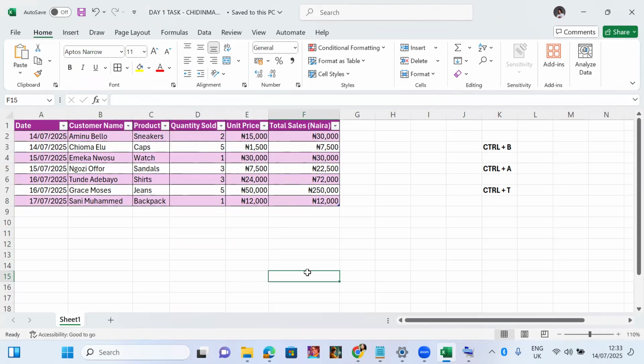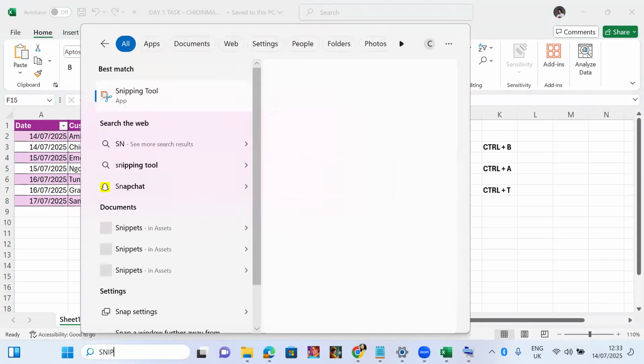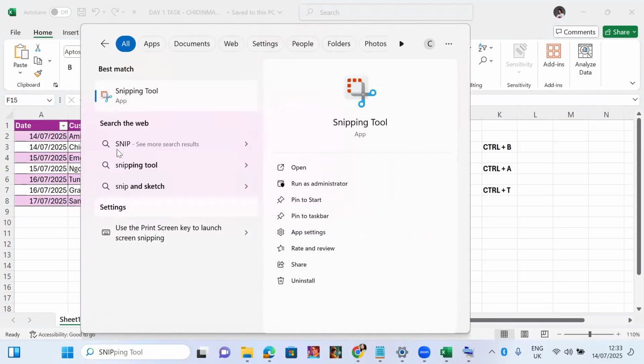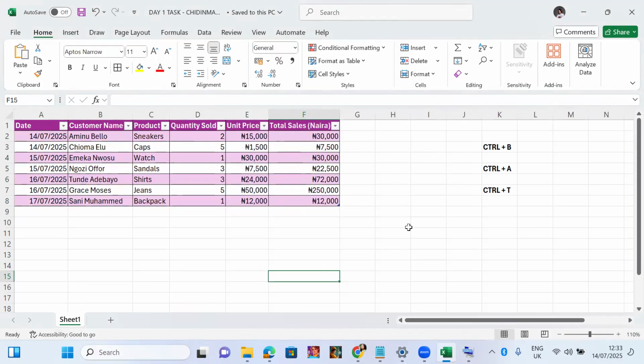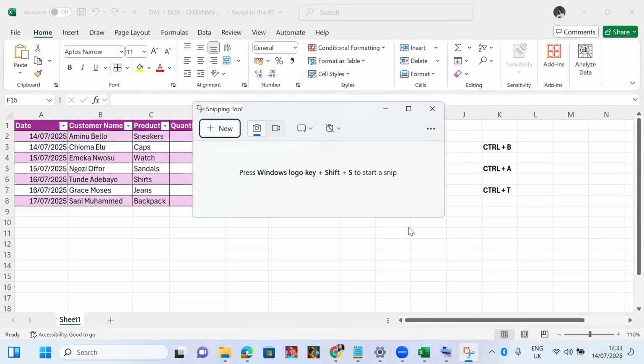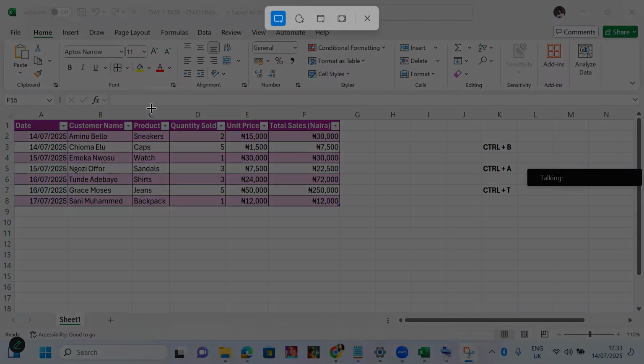Then screenshot. How do you take screenshot? On your system, you come to this search, type SNIP. You see the snipping tool will appear. It's in everybody's system. Click on it. Once that snipping tool appears, click on it. Click on new. Wait for it. This thing will appear. You see, it's a cross that is showing now.